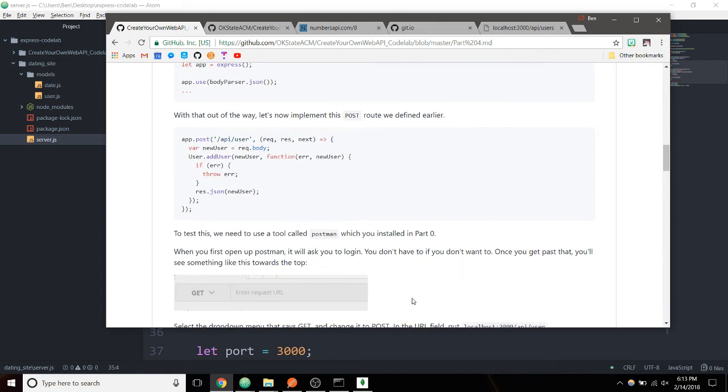So far we've been able to use the browser to test our API because we're just using GET requests, and the browser is really good at doing GET requests because that's what the browser does all day long. But in order to send a POST request, you can probably do it with Chrome Developer Tools or something, but I prefer a tool called Postman, which I had you install.